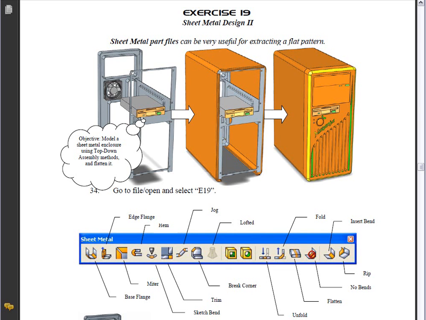Exercise 19. In this exercise, we're going to learn a little bit more advanced functionality with the sheet metal tools built inside SolidWorks. Now, as you can see here, I have my PDF file open, and we can see what we're going to build is this. We have a computer case that's given to you.